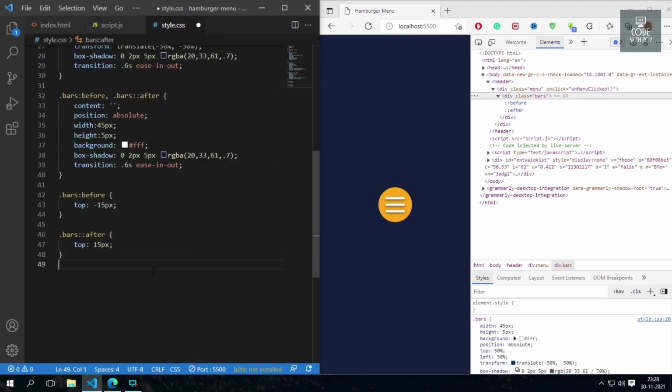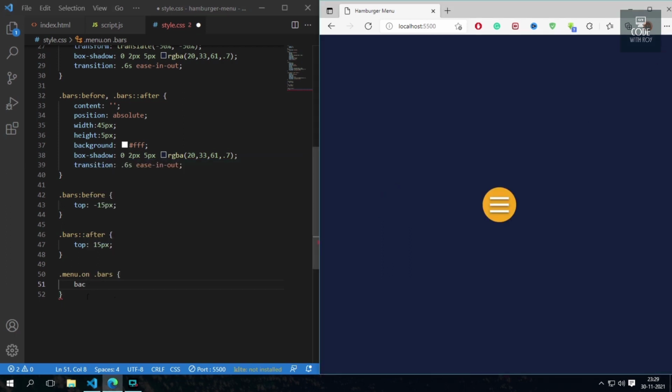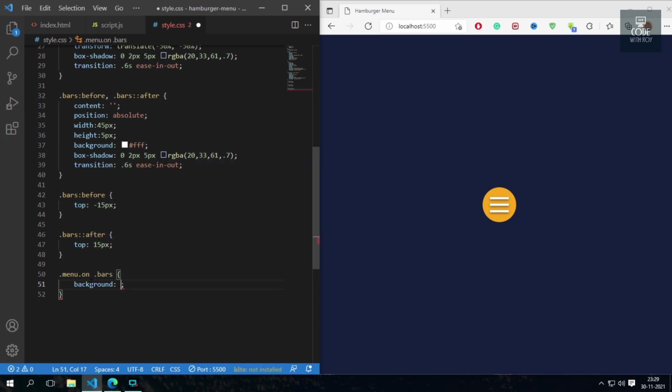Now let me add some simple CSS to target the on class. So for that I will add .menu.on .bars. This will target the bars. So I will first of all remove the center bar. For that let me add background, and I will give a transparent background. Let me write transparent. Okay.